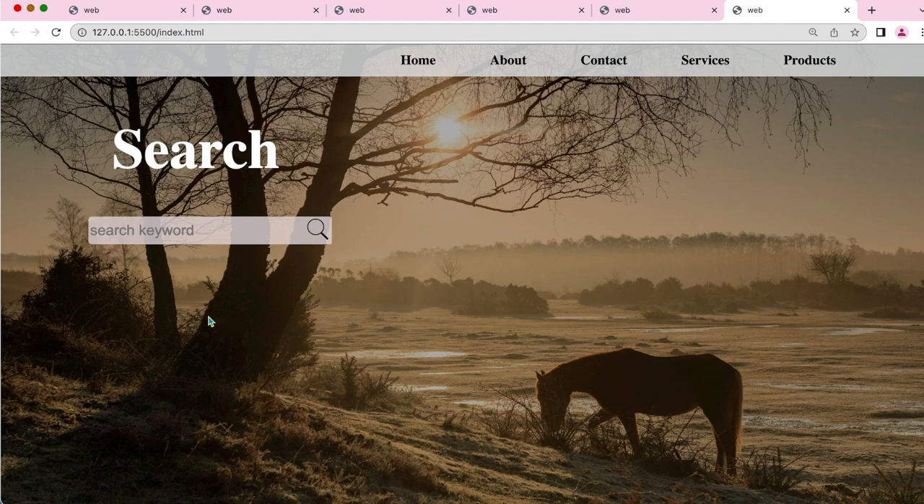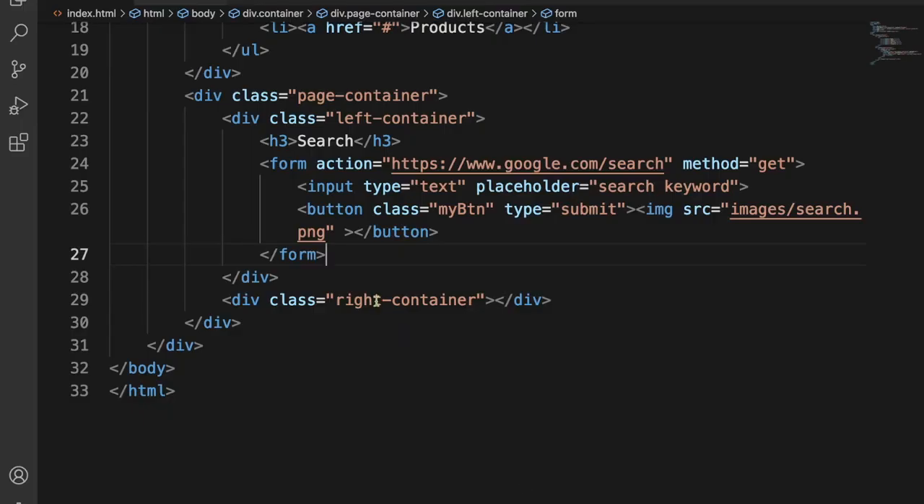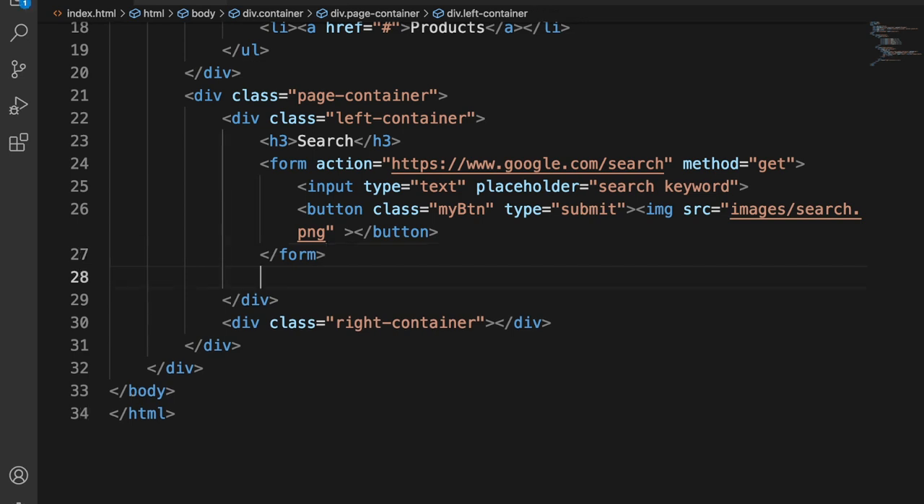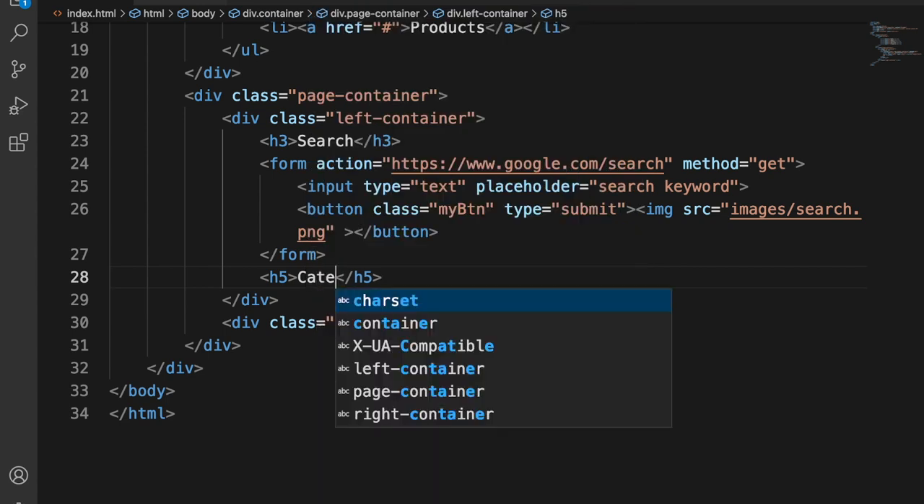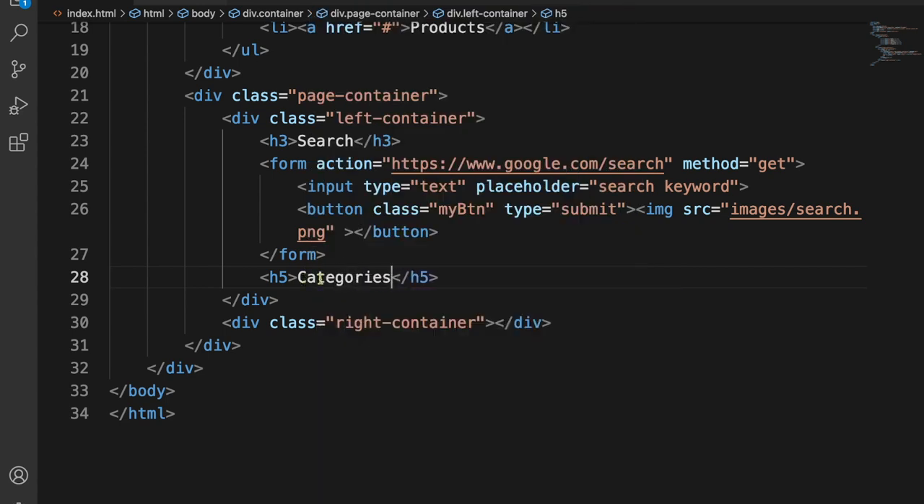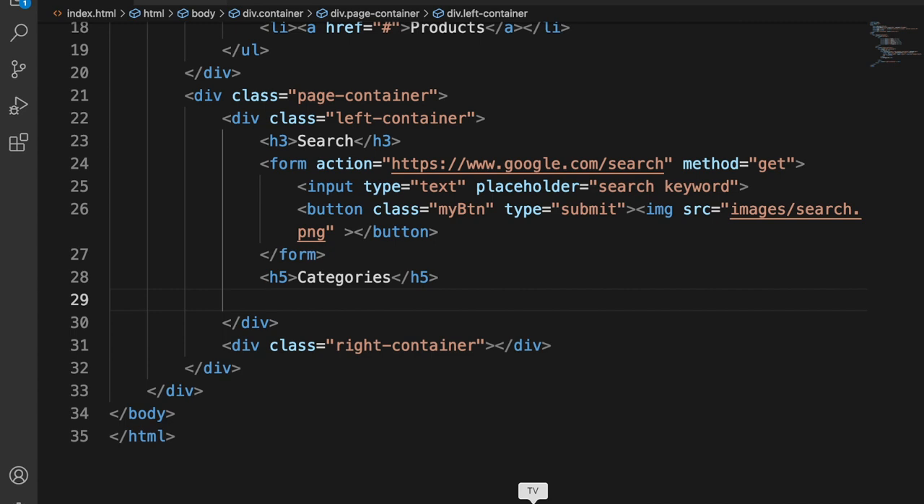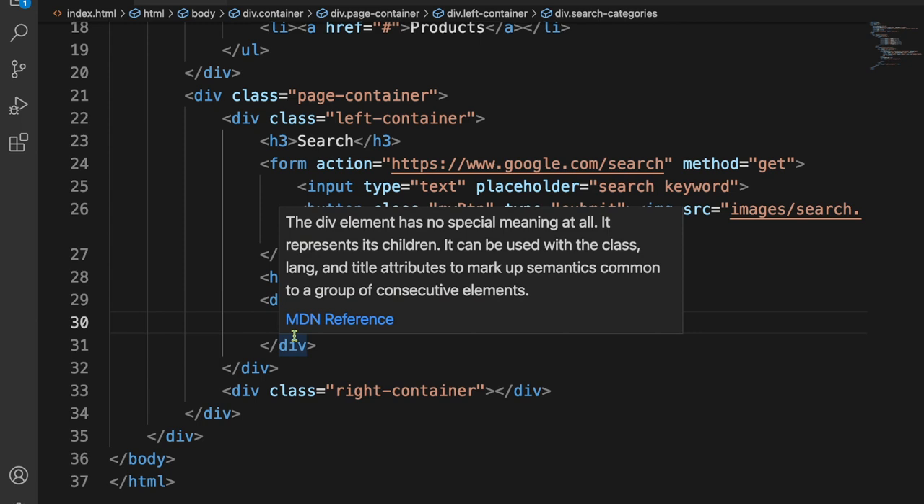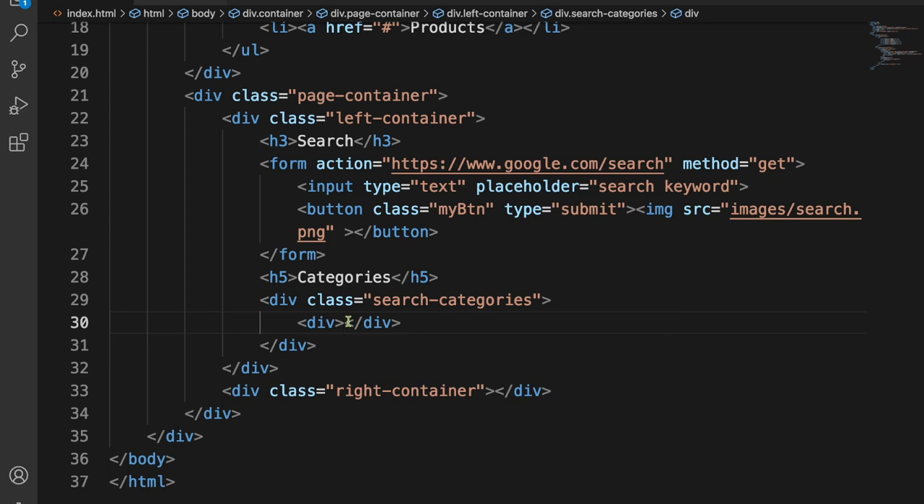So now let's add the category section of the HTML. Here in the HTML, after the form tag, create an h5 header tag with the text categories. After that, create one div with the class search categories. In the search categories div, let's create one more div. Now in this div, the text is popular. So copy this div and paste 3 more times for latest, price and size.